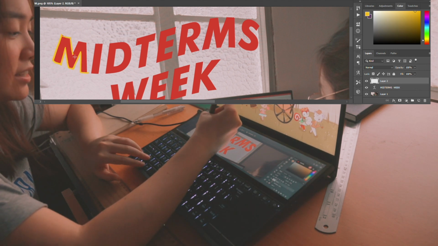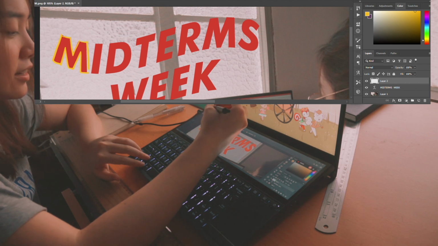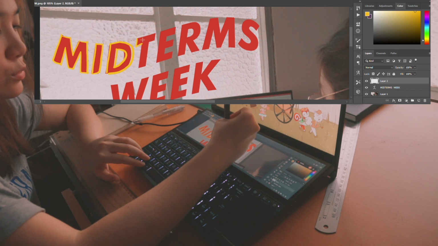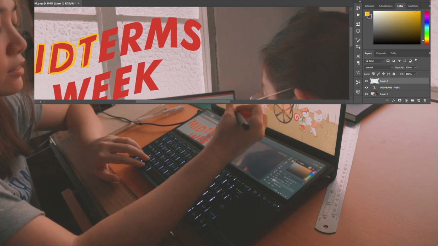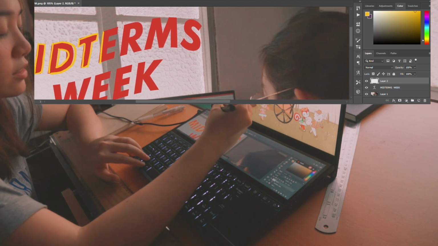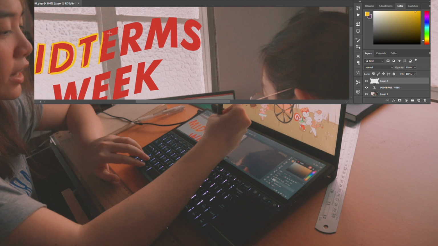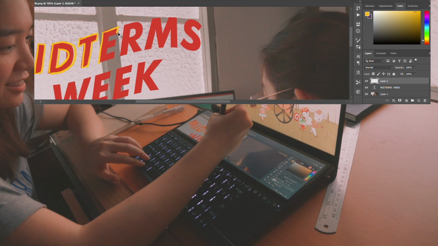The reason why I stuck with this thumbnail style is because when I do freehand, it's really hard and it looks kind of messy. So having to trace the font is easier for me, and it saves me a lot of time because you just trace, duh. And it looks neat for me.